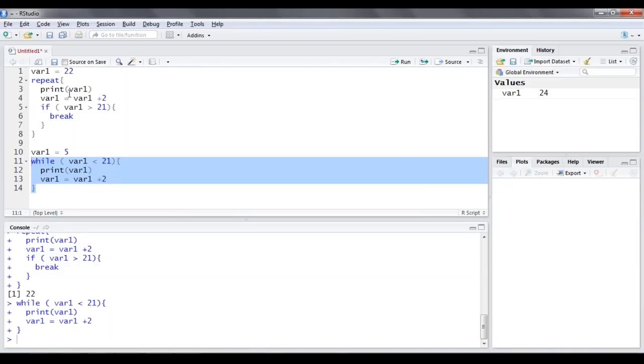Because your while loop defines when you enter into the loop statement, and your repeat defines when you leave from that loop statement. Are you clear with respect to the while loop and how it's different from the repeat loop? Okay, I've got a confirmation from Ajay, Charlie, Jude, Shweta, Aditya. It's great to see that you guys are following.